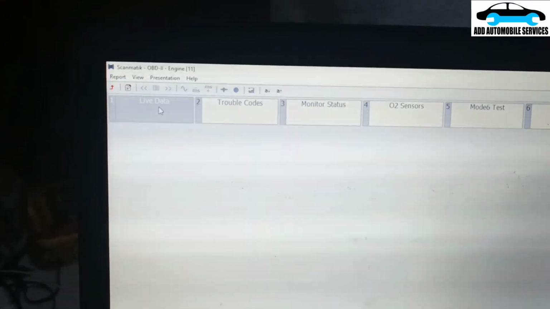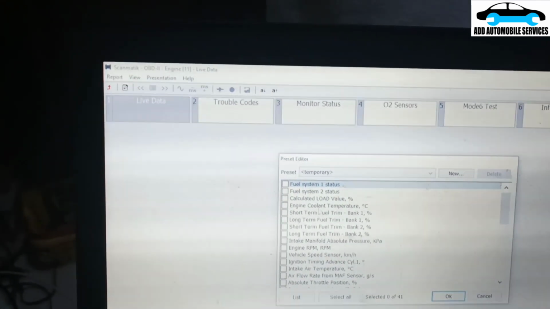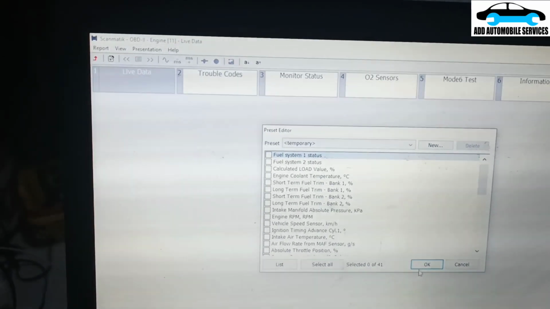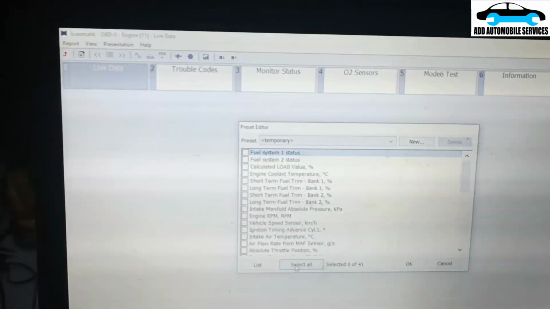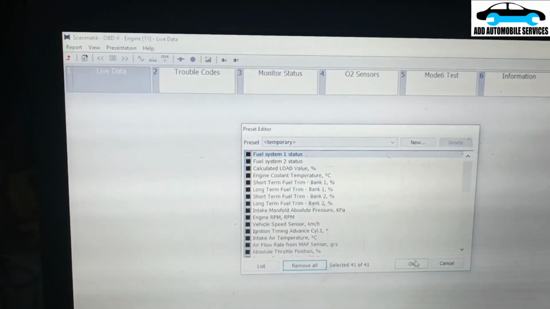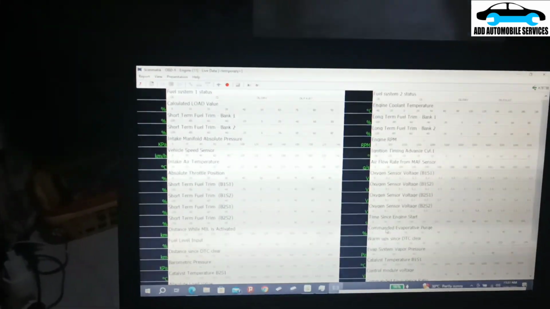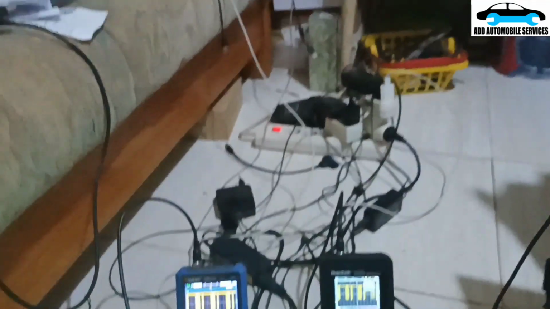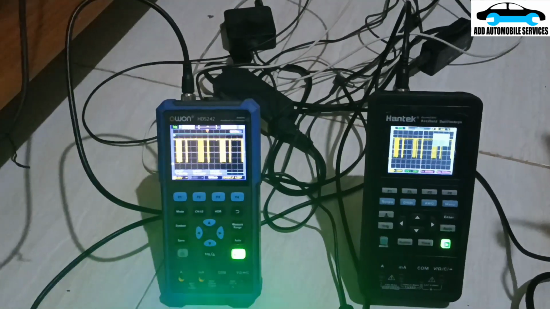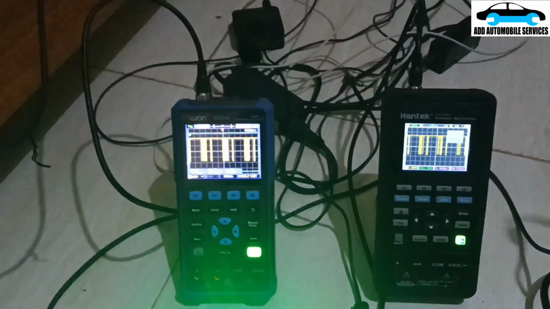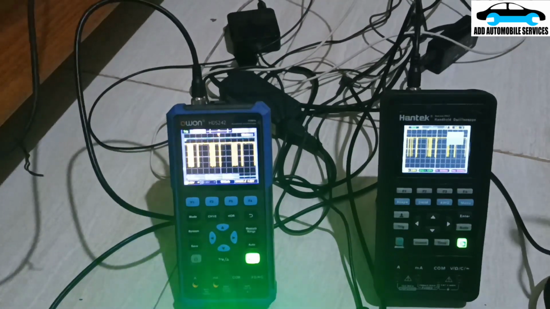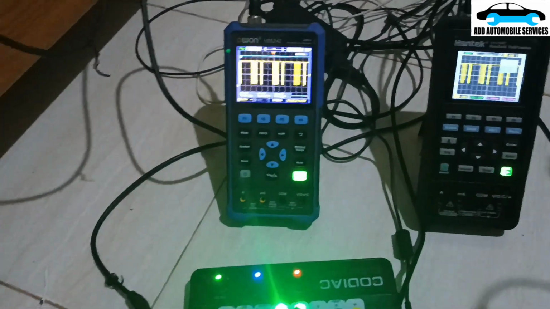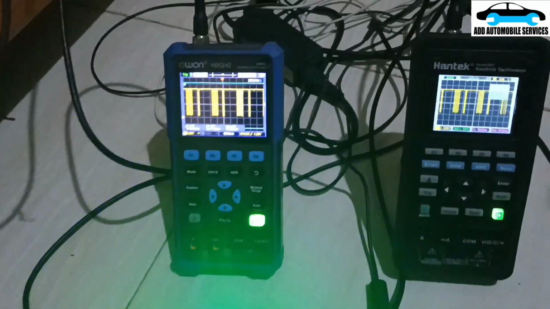So let me go to live data on the schematic and see. Live data, let me select all and press OK, so that there will be continuous communication between the scan tool and the ECU. So you can see the communication going on. At live data, this is where the scan tool will be commanding the control unit, or will be sending information to the control unit to get information from it.